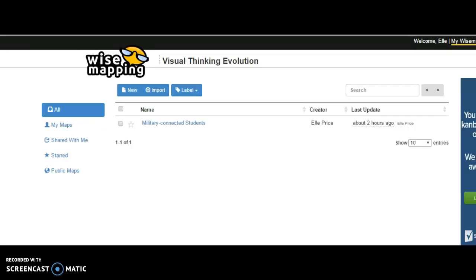Okay, class, so I'm going to show you some basics for a web application that we're going to use for our digital newspaper. It's called Wisemapping. You should have already signed up for it, and it's a really great organizational tool to use for any sort of research you might be doing now or in the future.